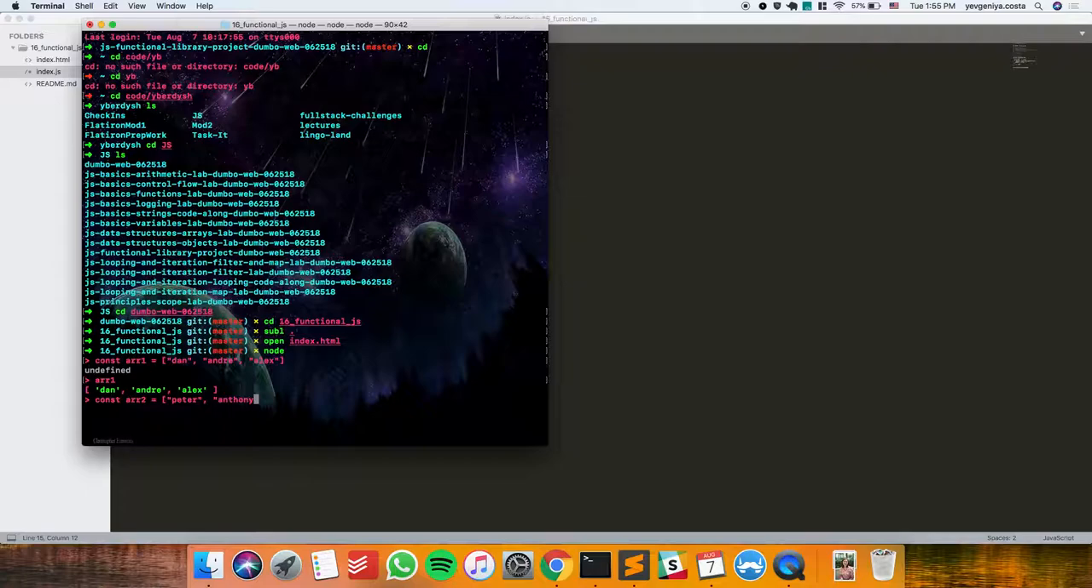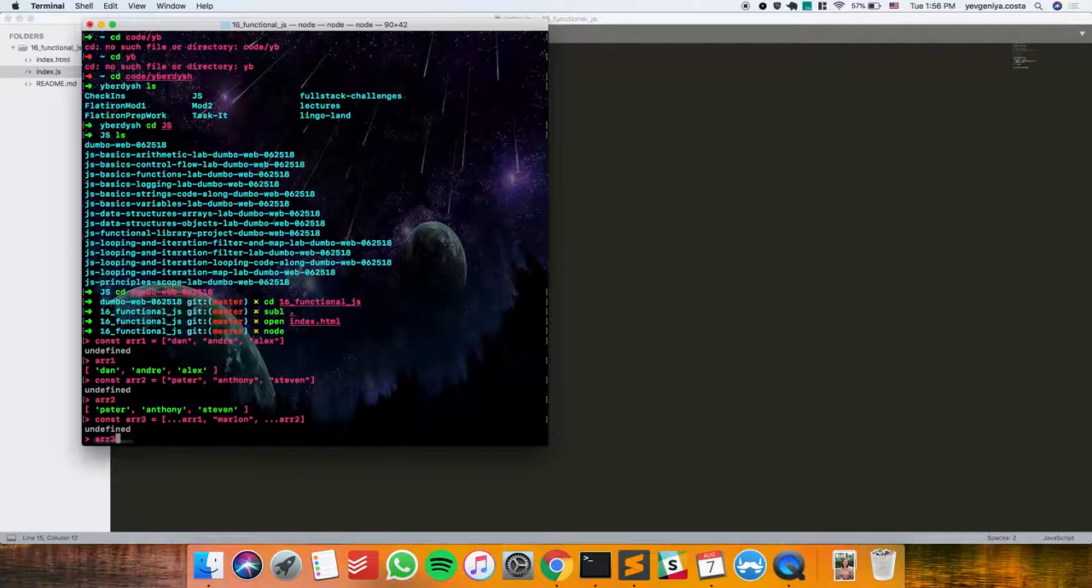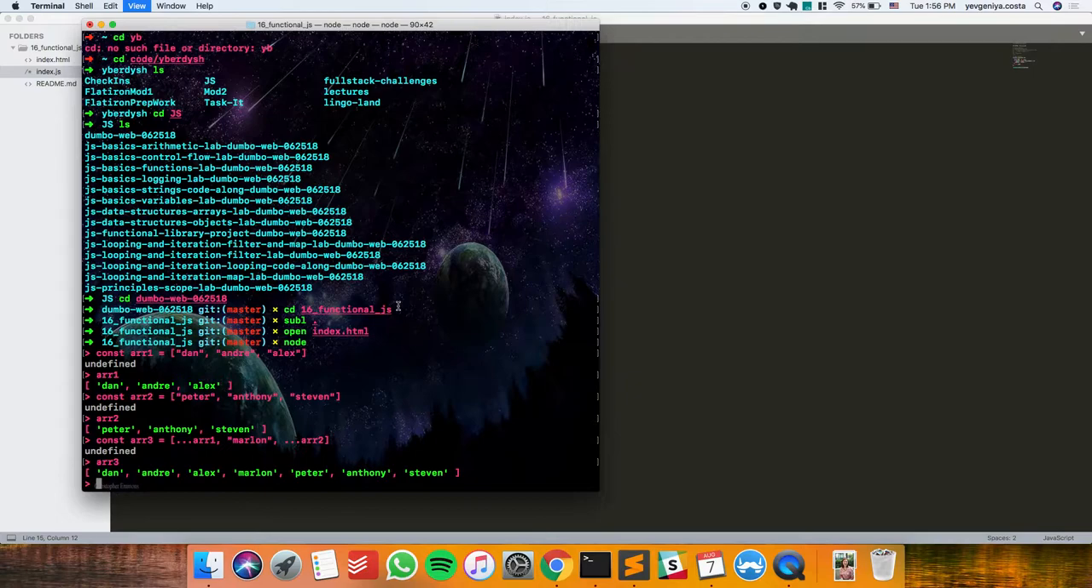Okay. Here's our R2. So let's make an R3, which is equal to the copy of the other two. Let's put Marlin in between them. Fun stuff. So now, moment of truth. Yeah, no problem. Always let me know if you need it to be bigger.